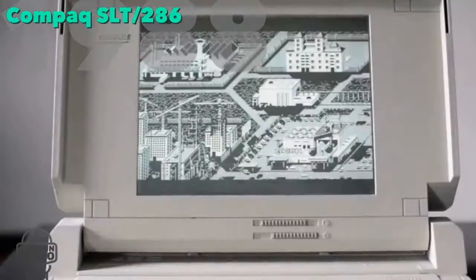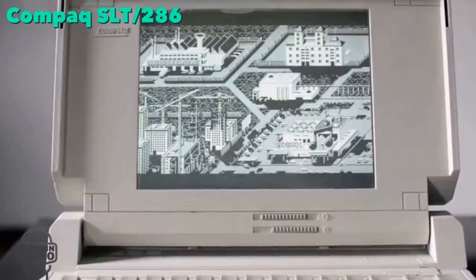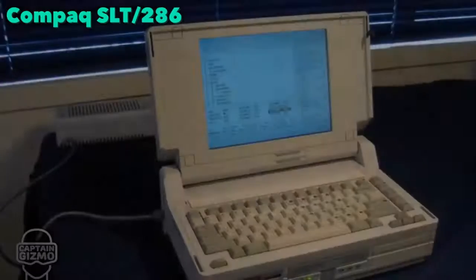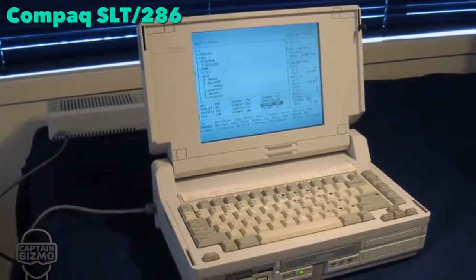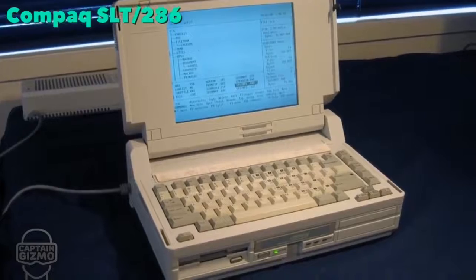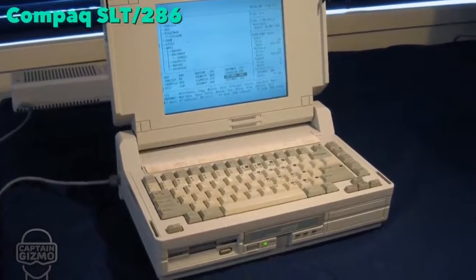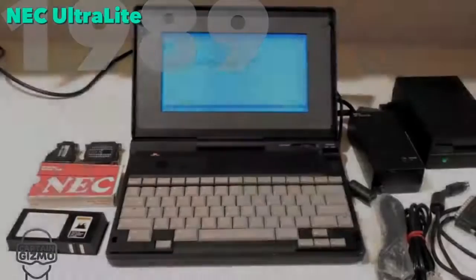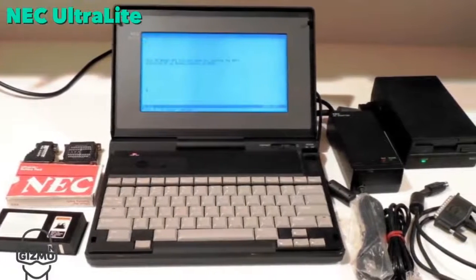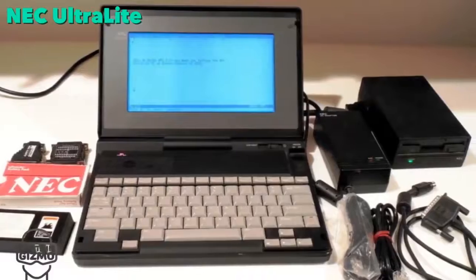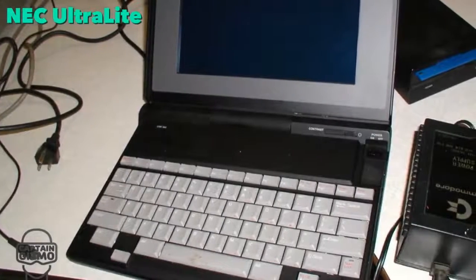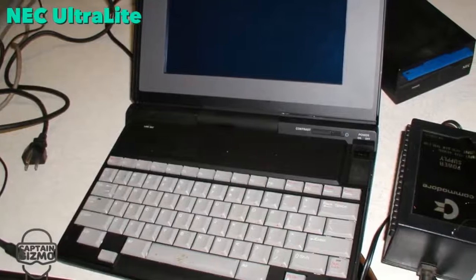The SLT-286 was the first battery-powered laptop to support an internal hard disk drive and a VGA-compatible LCD screen. It weighed 14 pounds. In 1989, the NEC Ultralight was considered to be the first notebook-style laptop, since it weighed less than 5 pounds. It was priced around $5,000 and shipped with an 8 MHz CPU.